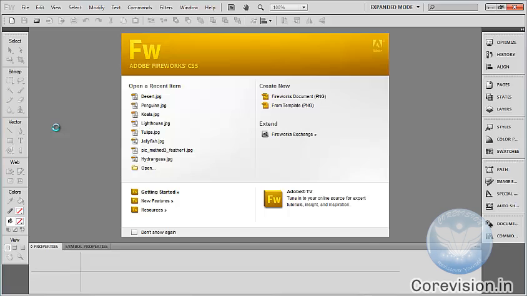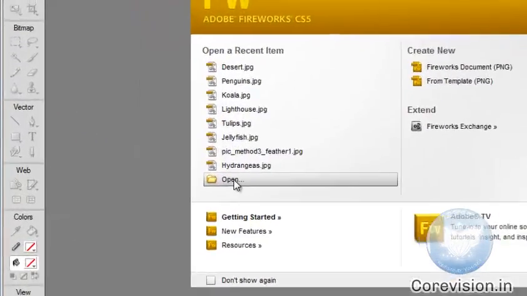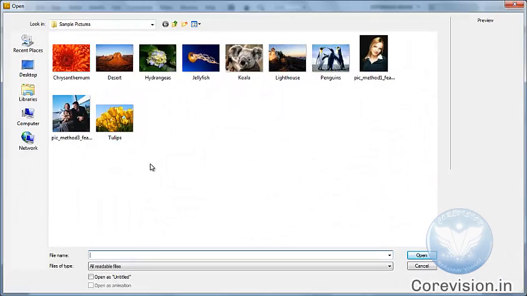The Eyedropper tool allows you to pick up a sample color from anywhere on the canvas and use the Paint Bucket tool to fill that color somewhere else. Let's take an example how to work with the Eyedropper tool. For that, open an image. Let's take desert image.